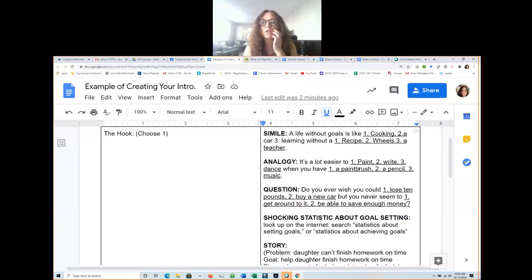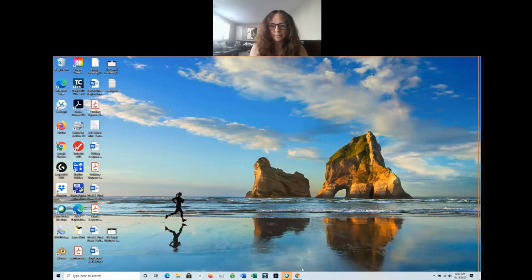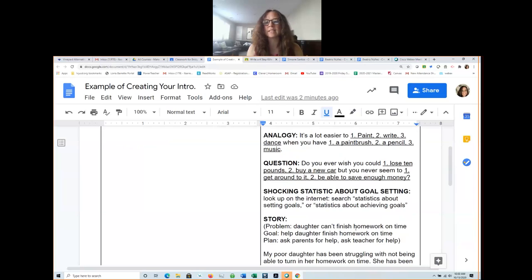So the thing that needs to get done and the tool that you need in order to get it done. It's a lot easier to write if you have a pencil. It's a lot easier to dance if you have music. So it's something that makes it easier. What did I just do? Makes it easier to get things done.